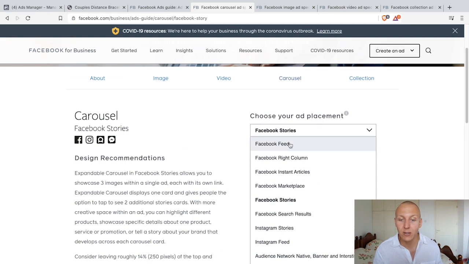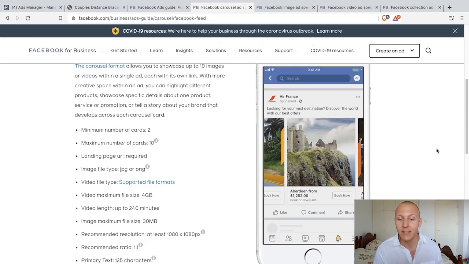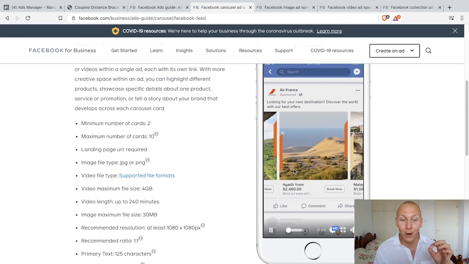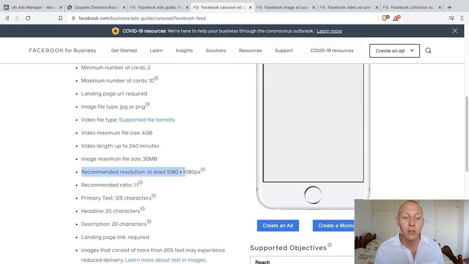Now remember, we're actually going to use the Facebook feed. So in order to get a direct understanding, we see this is what they're going to look like. They're very interactive because you can scroll through them. Perfect. Now, important information is, for example, here, recommended resolution 1008 times 1008.